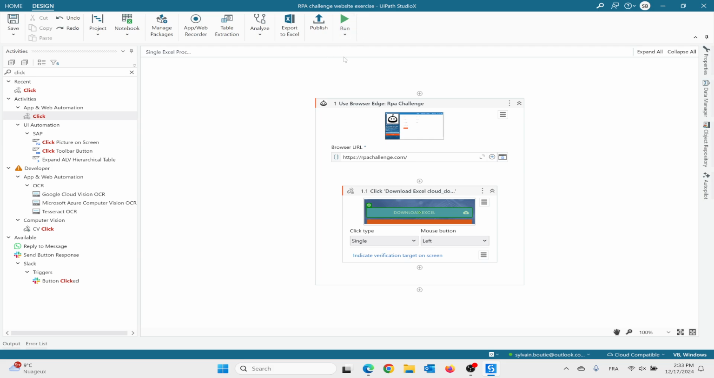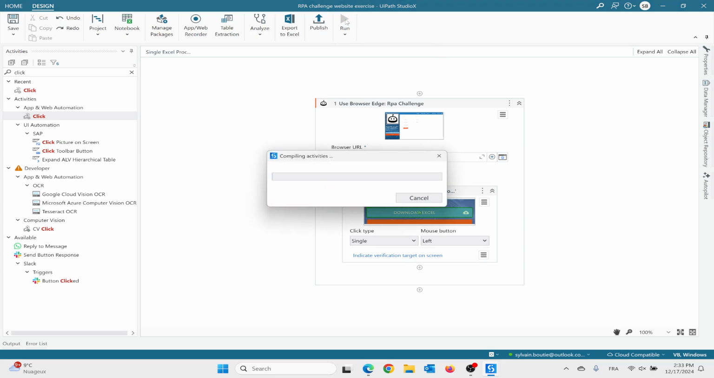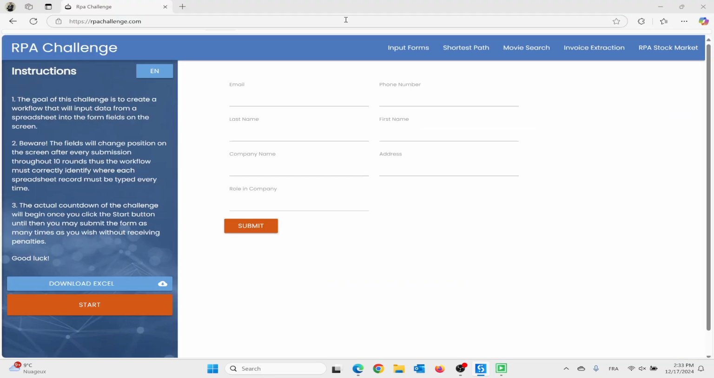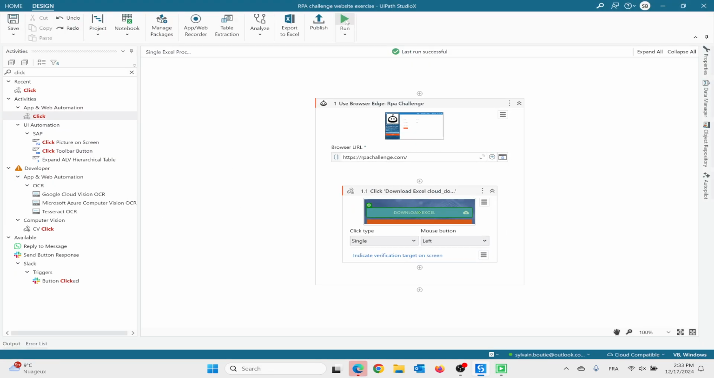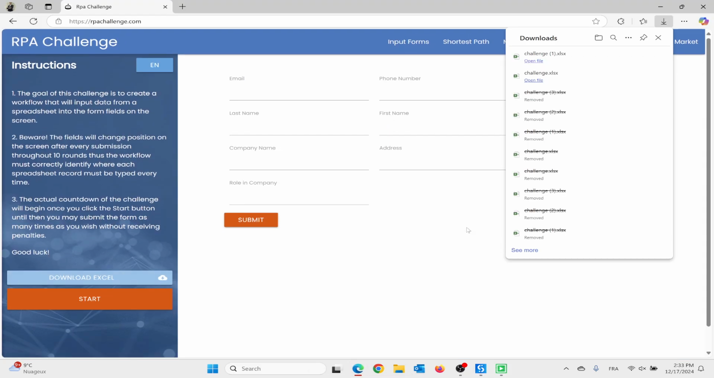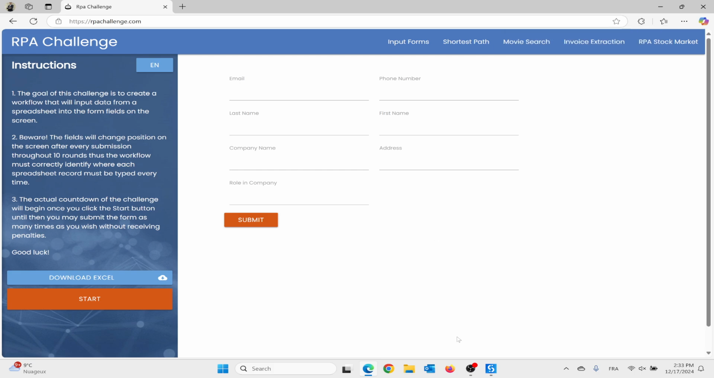I can check if everything is working fine. So I can click on the run button here on the top, and then I should see a download triggered when the bot is going to click on Download Excel. So I think you saw it was very fast, but if I go back to my page, you see that I have the download that has started. Good. So that's the first step.